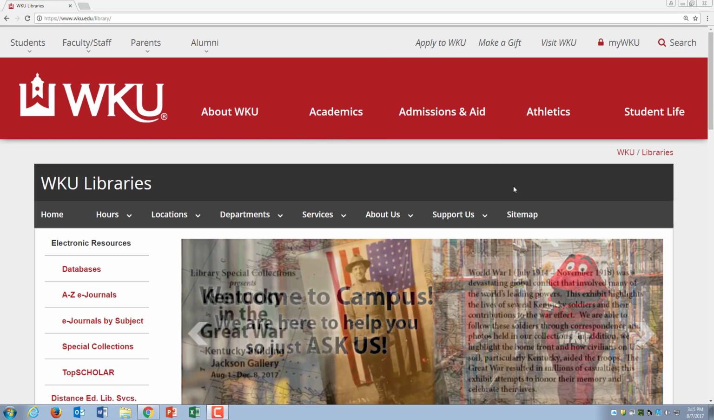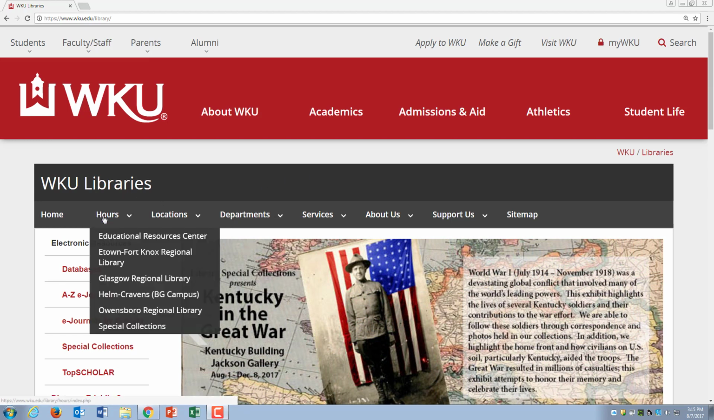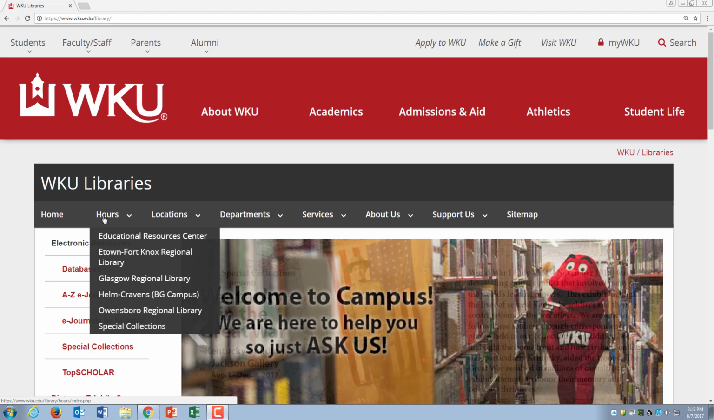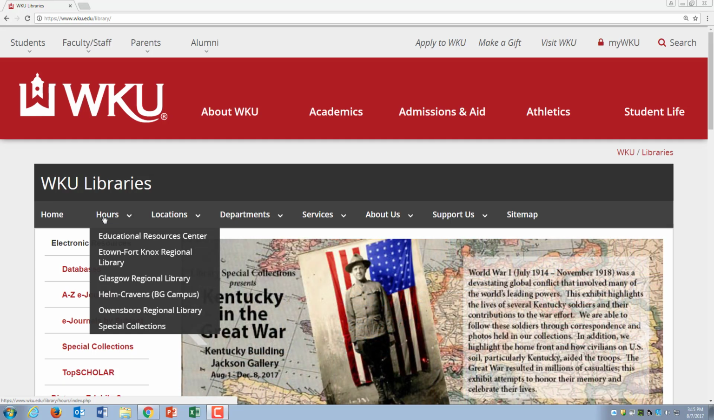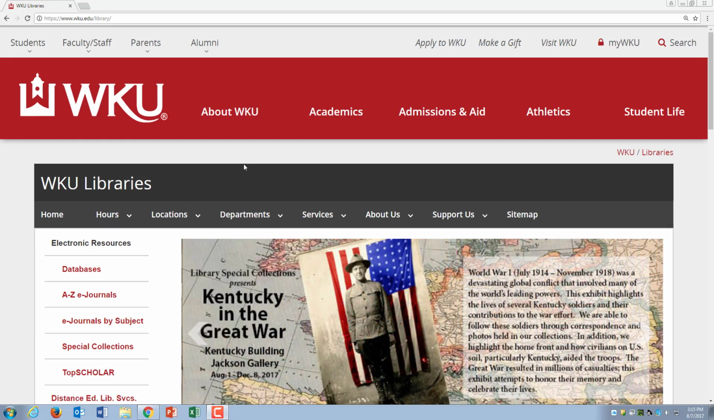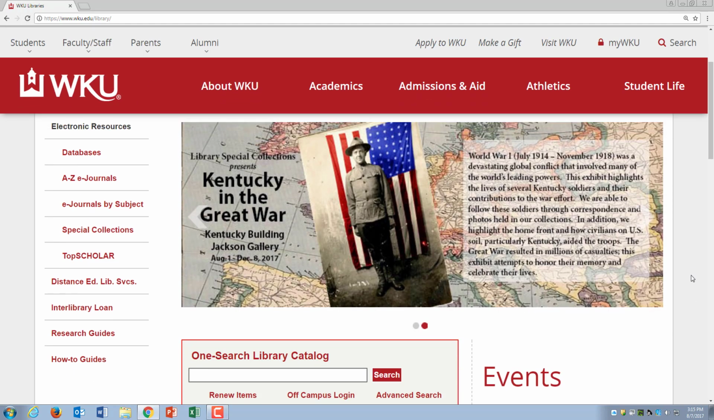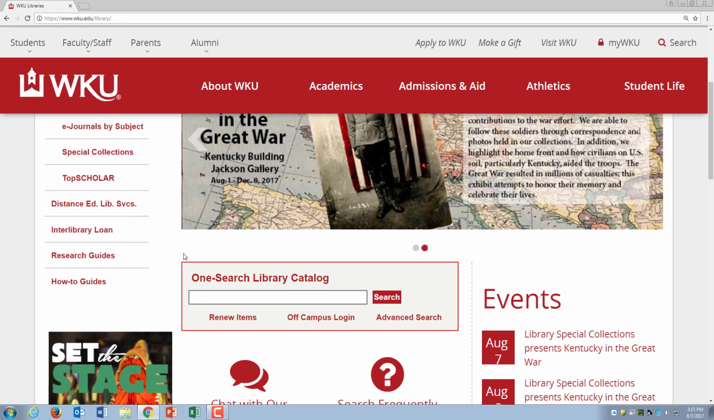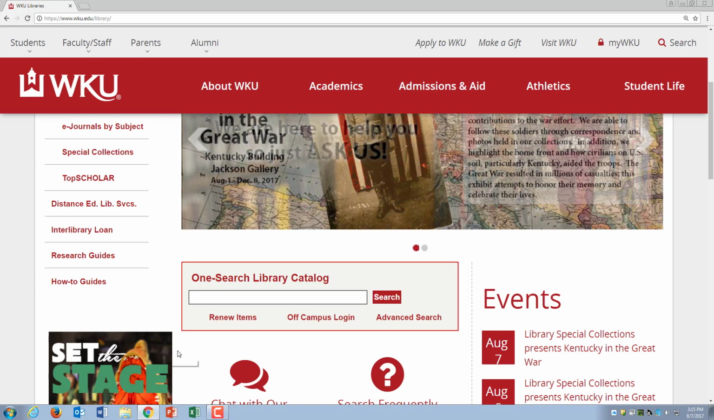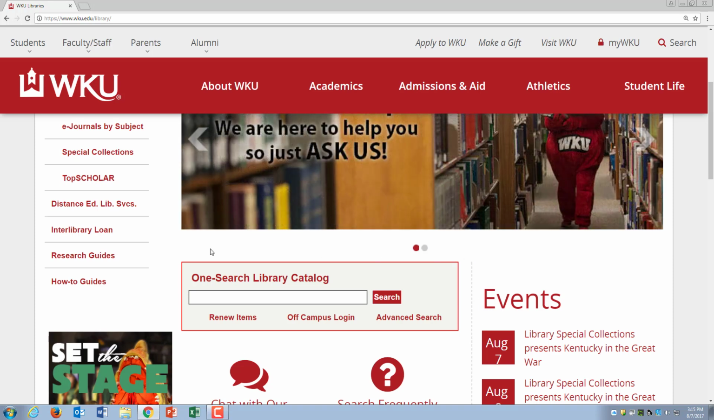Here are our hours at the top of the page, basic information such as services, staff, and so on. Also, locations gives you directions to the library and tells you where to park. I'm going to go down, and the first thing I'm going to show you is our Google for Libraries, also known as our OneSearch Library Catalog.